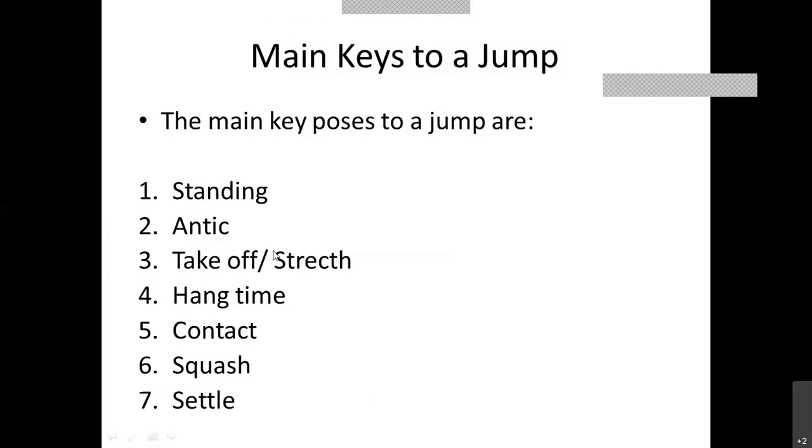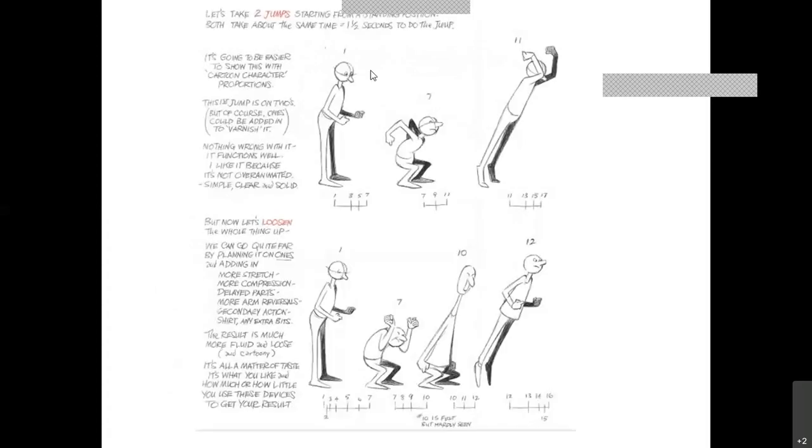Notice that you're seeing numbers on the top of their head, above the key pose. The standing pose right here has the number 1 over it. What this is saying is that this key pose happens at frame number 1. So in other words, Richard Williams is giving you the timing information where the key poses will occur. So keyframe number 1 is the standing pose.